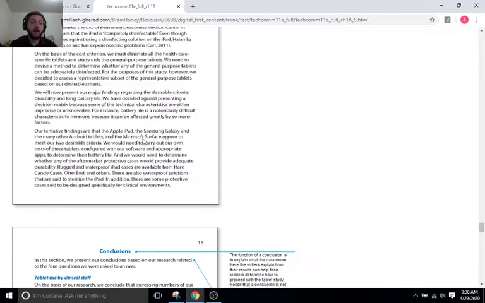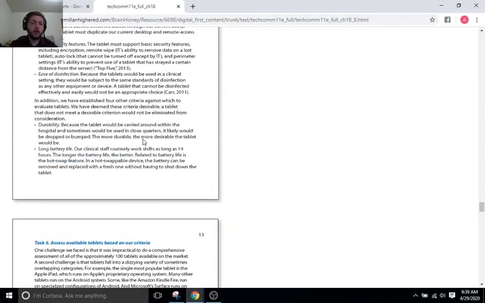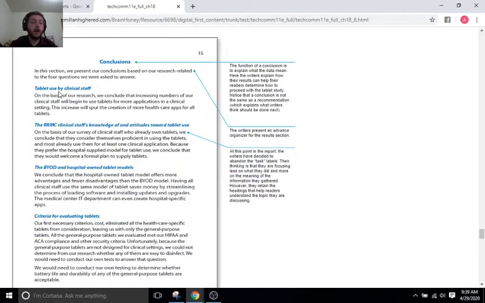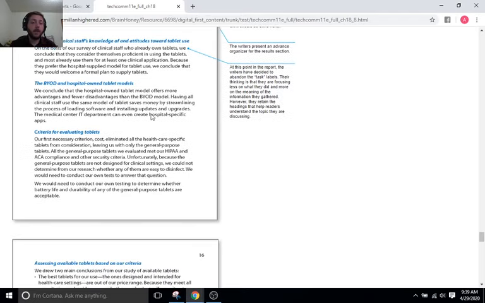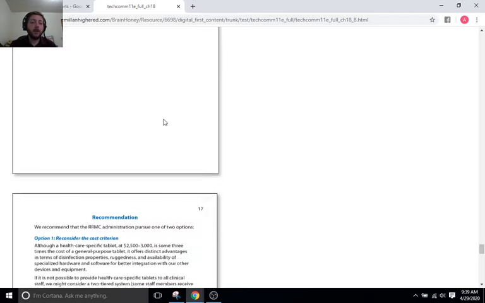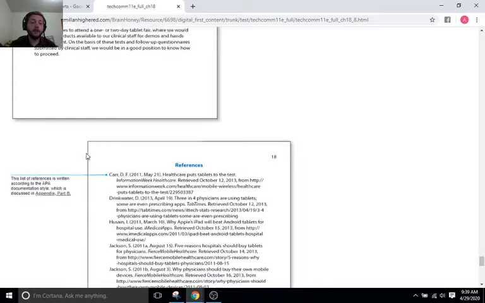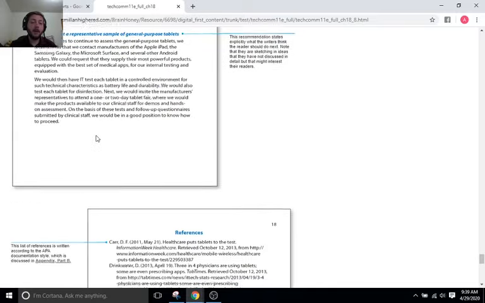Now down to the conclusions. Did we miss the results? Oh, okay. Different conclusions. So what they were able to extrapolate from their results. And then the recommendations right here, option 1 and option 2. So it can be clearly stated like that.